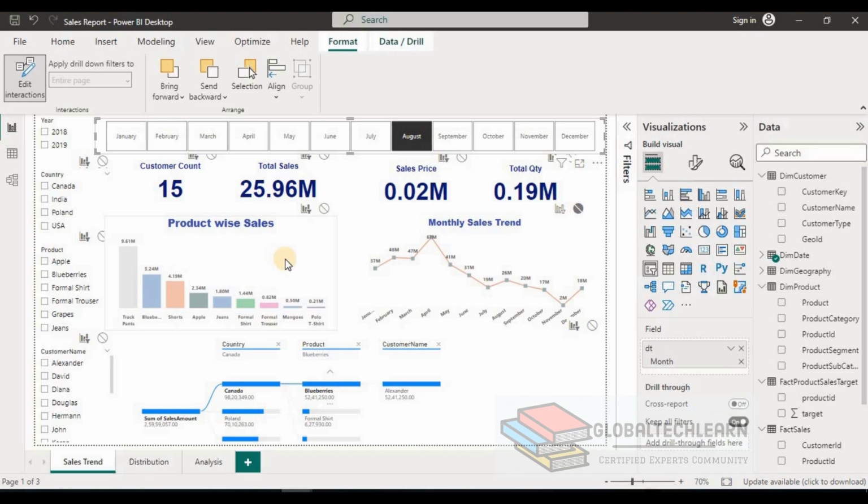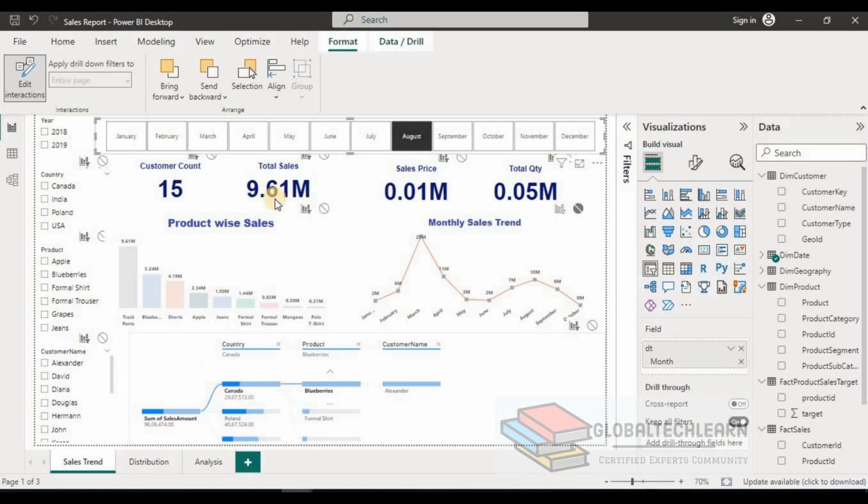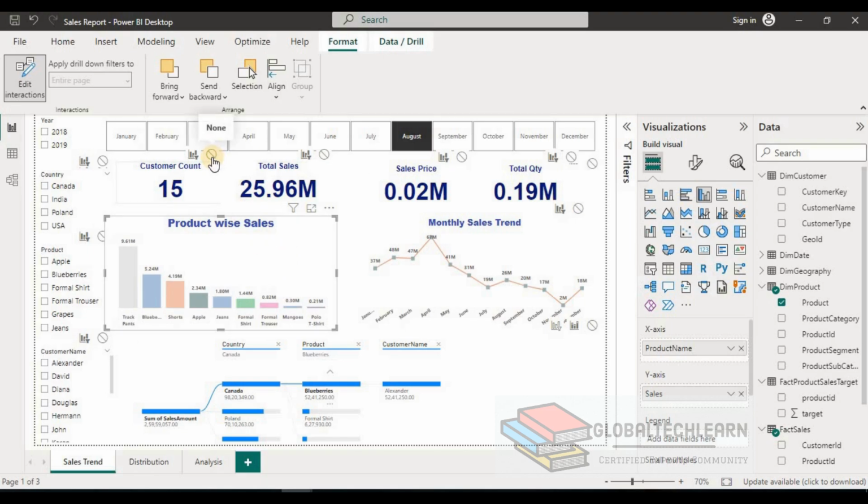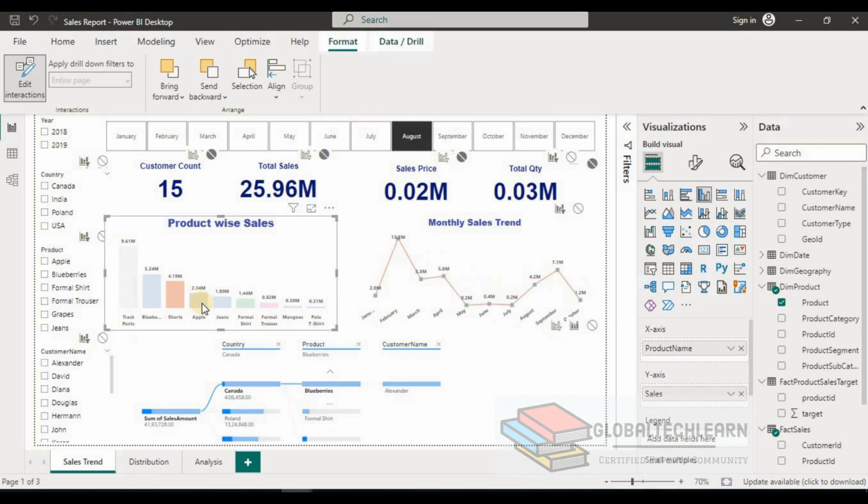Suppose I am selecting the product wise sales and I want that whenever I click on the product wise sales, it should not affect the total sale, customer count, price value and the total quantity. So select the product wise sales analysis and just edit the interaction for these cards and make it none. So now you will see whenever I select any product in the product wise sales, my decomposition tree and the monthly sales trend data are changing, but data is not changing in customer count, total sales, sales price and total quantity. So in this way, we can set the interactions between different objects, whether it is the slicer or any other visual.